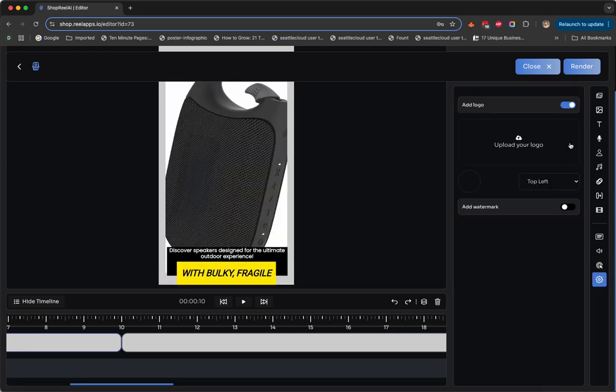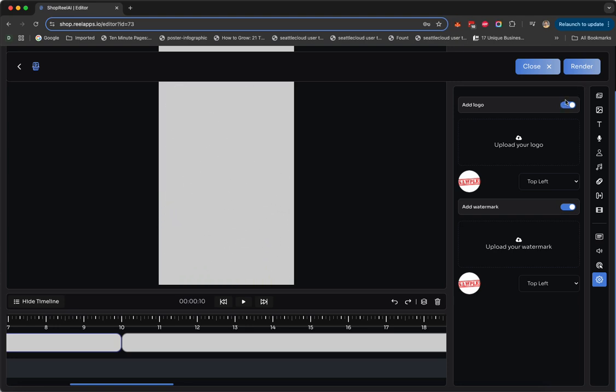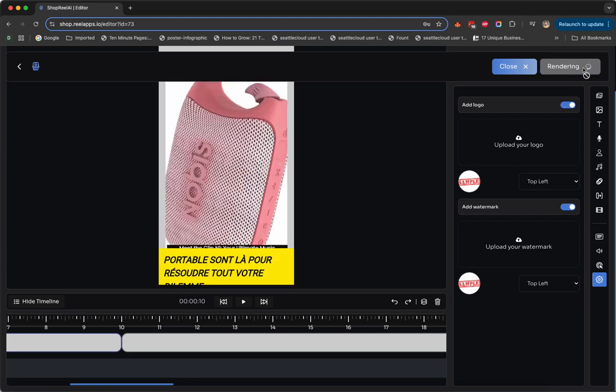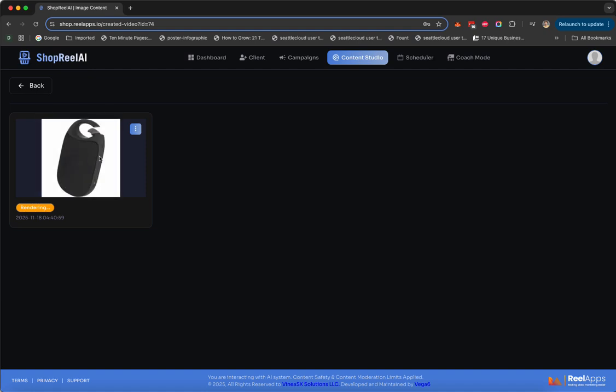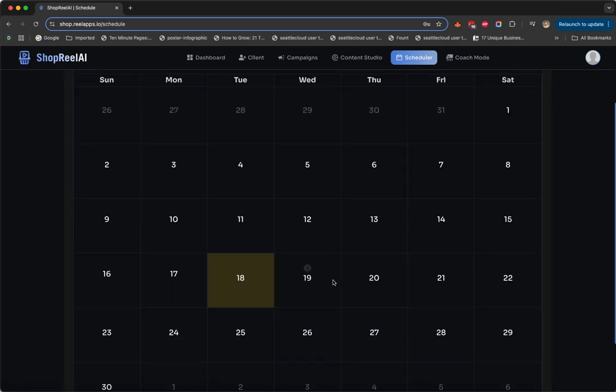And then in the end, you can add logo and watermark. If you're doing it for your clients, you can watermark your video if you want to show them a preview, right? Once all is done, you can simply hit render and the video will start rendering. Once the video gets rendered, since we selected AI scheduling, it will automatically go out there and schedule the video.